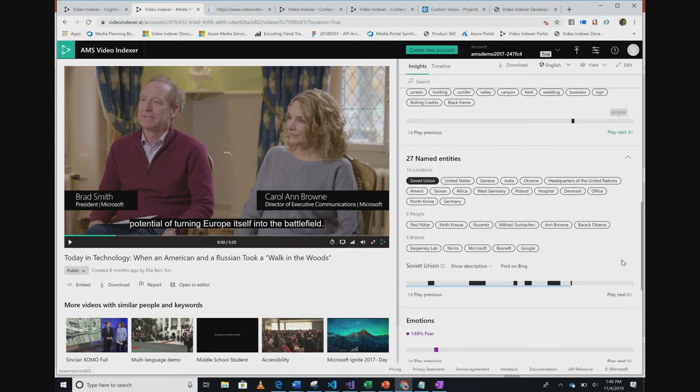So the next thing Video Indexer will do is it'll extract the different known named entities in your content. So these are the different people, location, and brands that are being discussed in either the visual text of the video or the speech, so the transcript of the video. So whenever we pick up any of those brands, people, or names, we'll extract it and we'll show it to you. So some examples in this video are, for example, Soviet Union, United States, Geneva. Those were the locations. For people, we have Paul Nitze, who was an American statesman, and Gorbachev, for example.